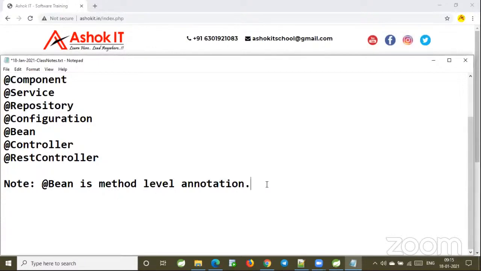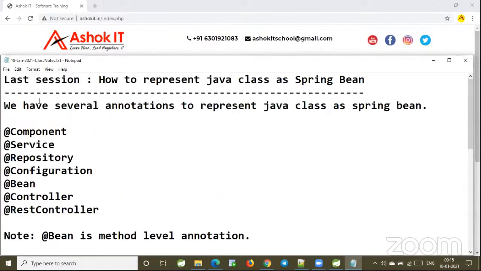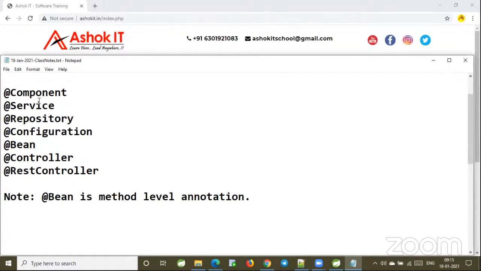Good. Now, do you know how component scanning works in Spring Boot? What is component scanning? How does it work in Spring Boot?